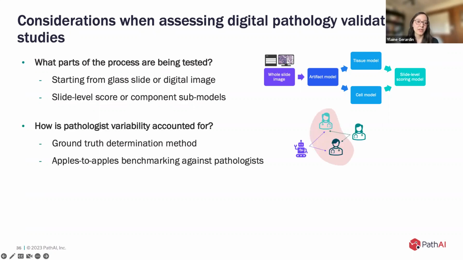The second main consideration is how pathologist variability is accounted for. How is ground truth determined? Is this voting? What will happen? How will ground truth be resolved if all the pathologists disagree with one another? And the second is to make sure that if there's any sort of relative comparison of models against pathologists, it's an apples to apples benchmarking, such as using this iterative pairwise approach that I outlined earlier.